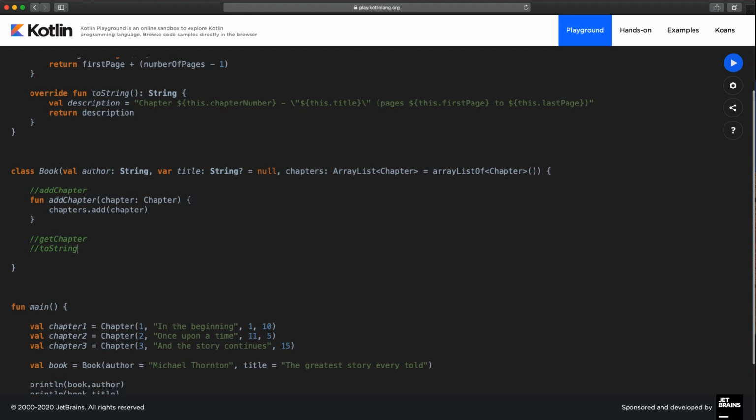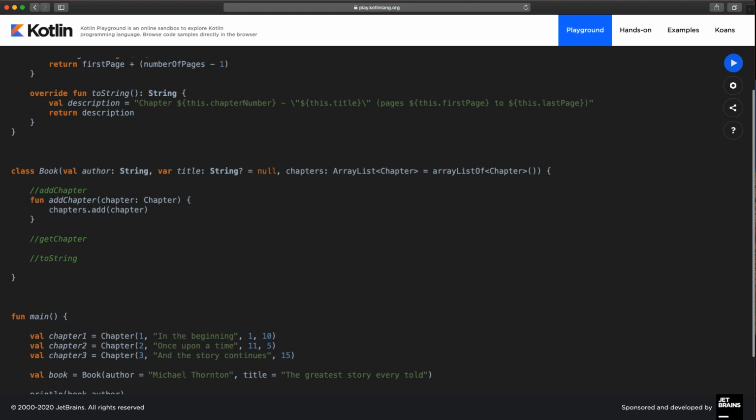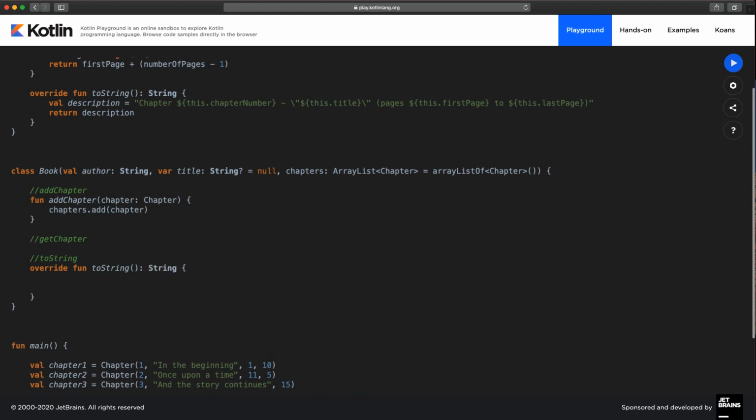And so that we can see things, I'm going to go ahead and go down here and create our toString function so that we can add some chapters and print them out. So let's do override fun toString returns a String. So I'm going to cover something that I don't think I've talked about yet. When we do toString, remember that it returns a string. It doesn't print things out, it returns a string.